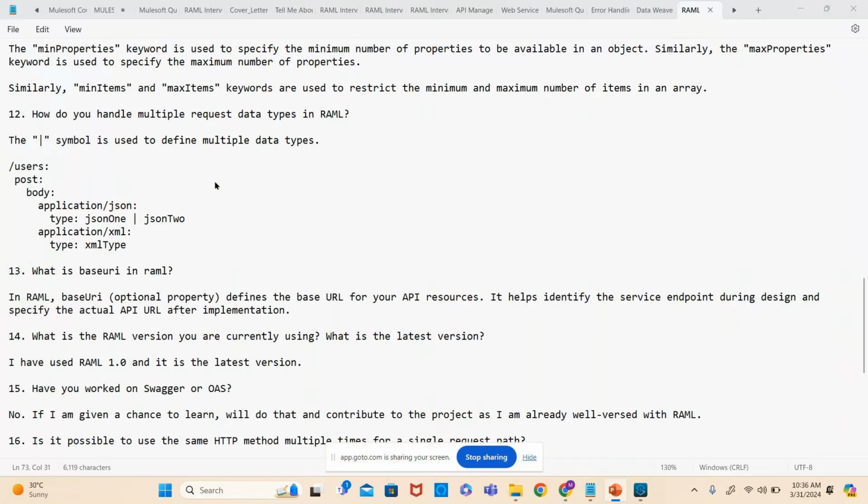Now, it helps identify the service endpoint during design. We can give some dummy URL there. That is during design. Once it is implemented, you can give the actual URL. For example, you go to Runtime Manager, there you will get the endpoint, right? You can give that endpoint also. Is that clear? During design you can give your dummy URL, there is no problem. It is an optional parameter. If you don't give it also, nothing will happen, automatically it will take. If you see mocking, documentation, the Try It option, right? If you give this base URI, this will be reflected there.